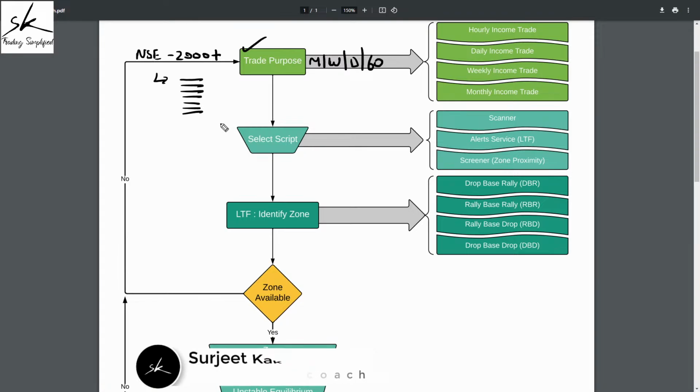So how do I get that small list? For this, we use certain computer programs which are called scanners or screeners, and the way these computer programs basically work is we input certain conditions into them, and then based on those conditions the symbols get shortlisted for us. So a few examples of these scanners, screeners.